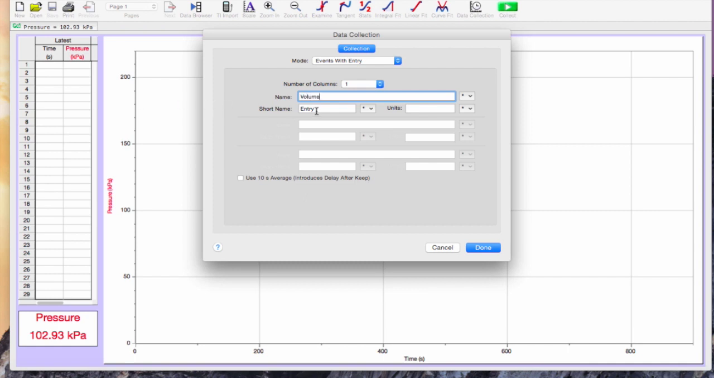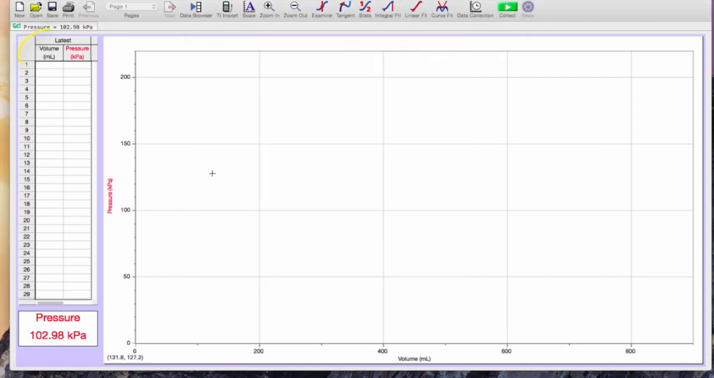We can do a short name if we want, perhaps vol, V-O-L. And for units, our syringe is measuring volume in milliliters. So I'm just going to use the abbreviation for that here. And then we're going to hit Done. And you'll see that we have volume here on our left side. So volume here is our independent variable and pressure is the dependent variable.